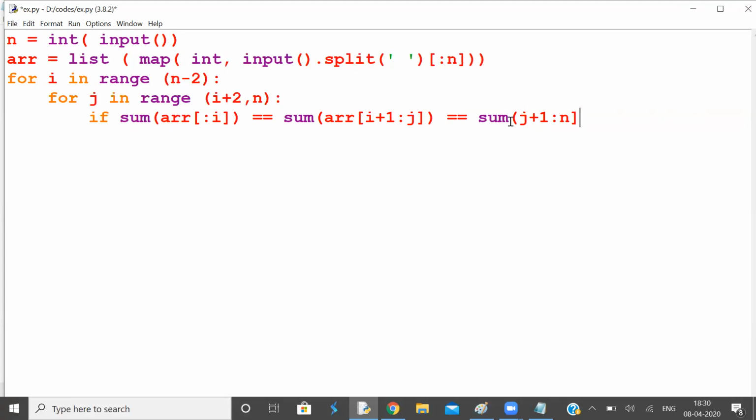Okay. Sum of sublist j plus 1 to n. So let us check parentheses and square brackets. Seems to be okay. Then print. Actually, we need not print subarrays, but let us print subarrays for our interest.